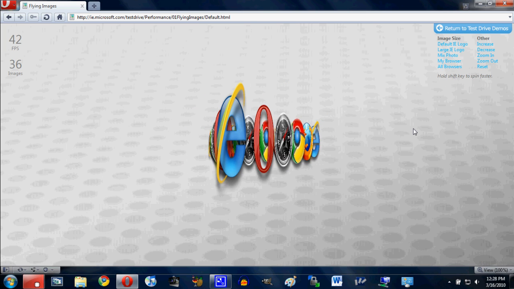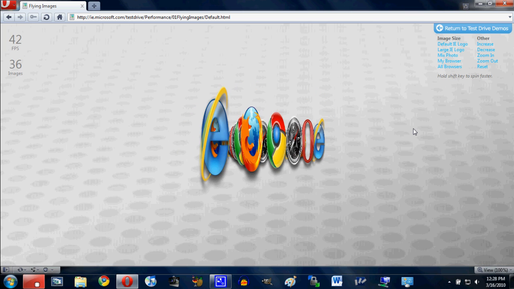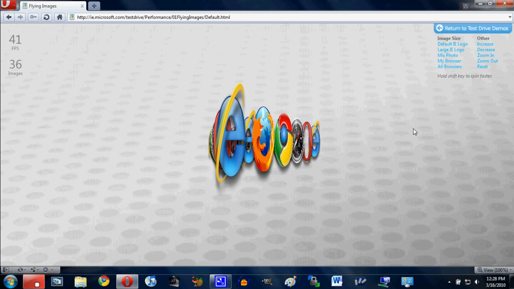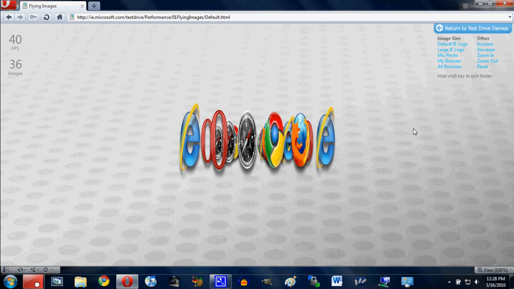So it goes to show you that this is a very specific test, and Chrome did not do very good, but Opera did, and obviously Internet Explorer 9 did. So it gives you an idea of how important hardware acceleration is, although it's definitely not the most important thing.